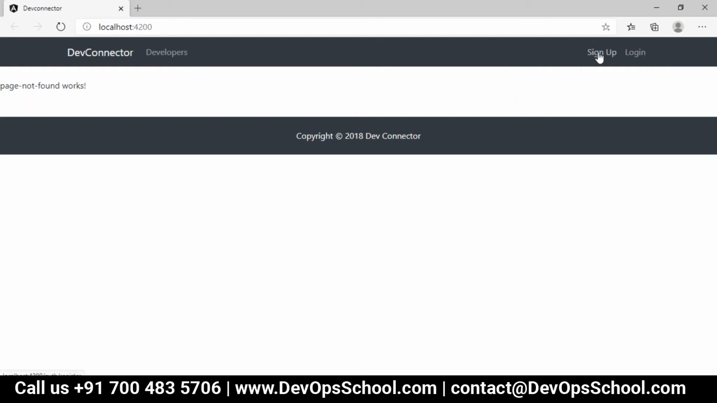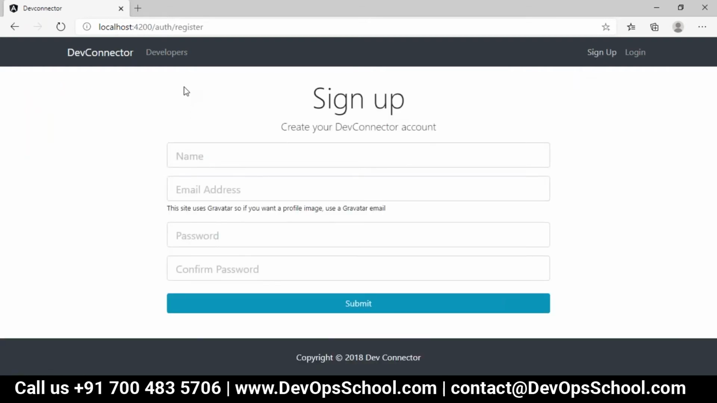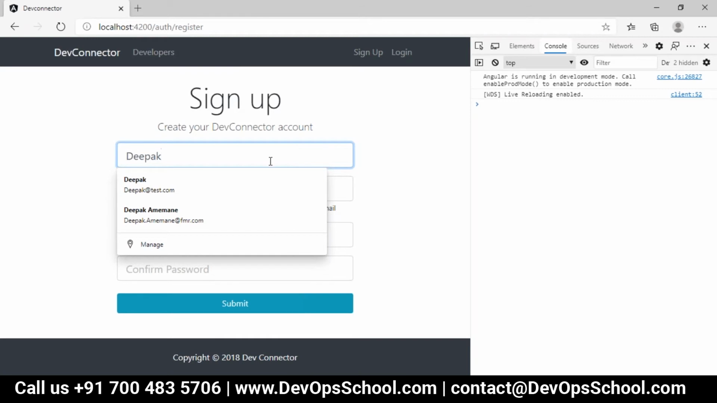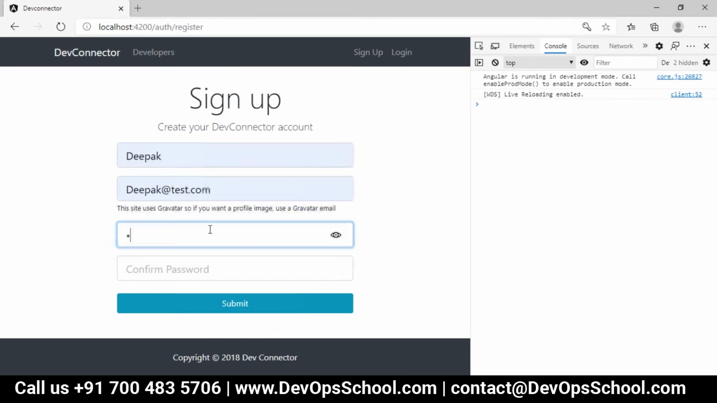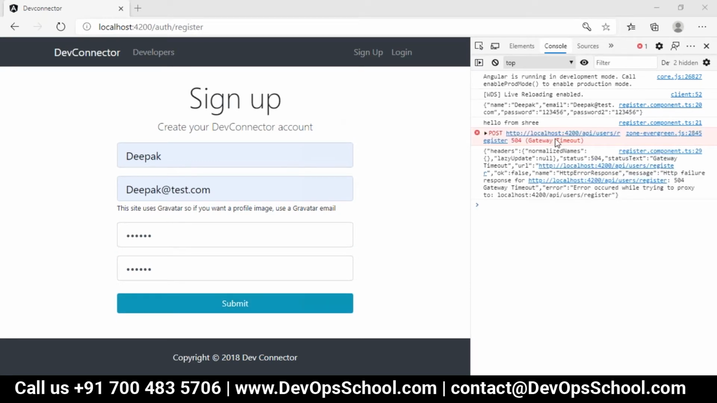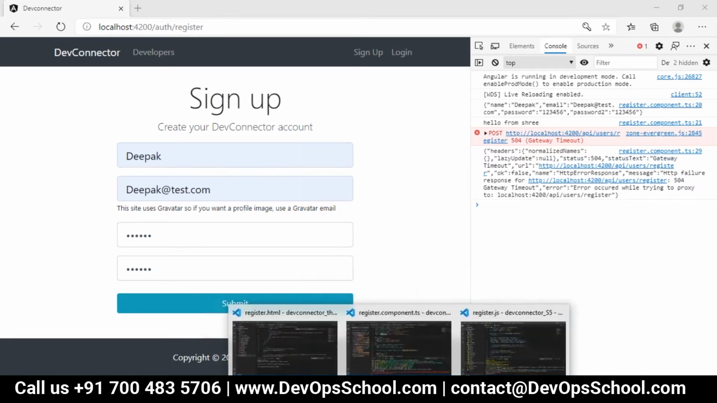Click to sign up and press F12. Provide the data. Gateway timeout. Your backend application, is it up or not? It is up.